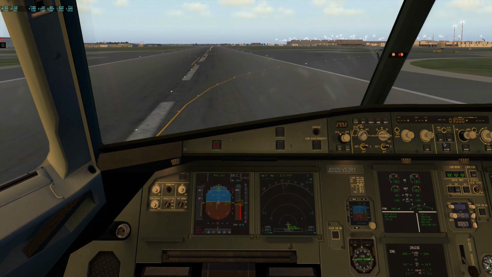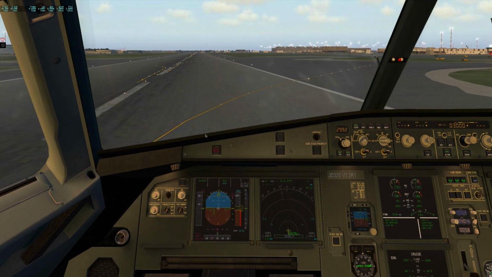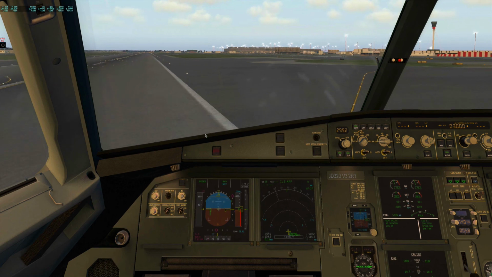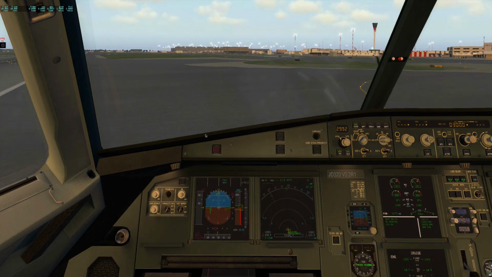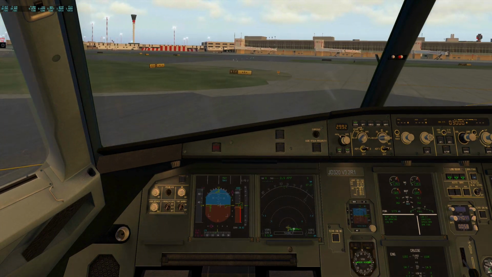Ladies and gentlemen, welcome to Heathrow Airport. On behalf of our airline and the entire crew, I'd like to thank you for joining us on this trip, and we are looking forward to seeing you on board again in the near future. Have a nice day.